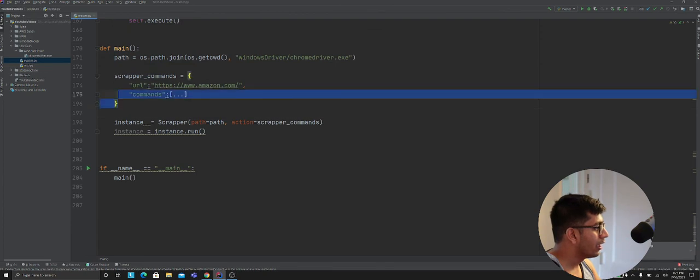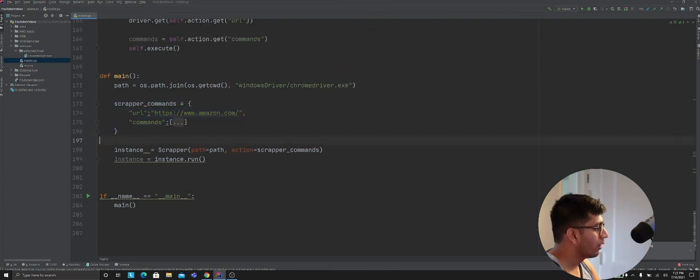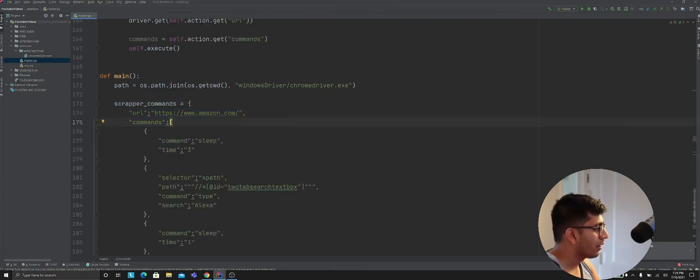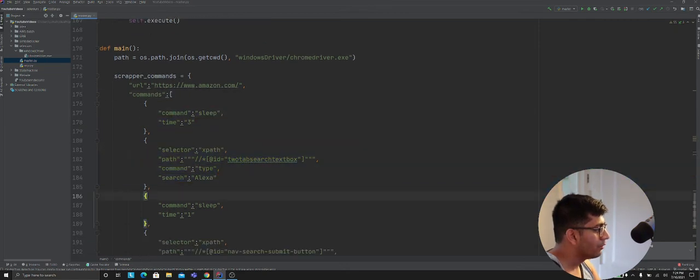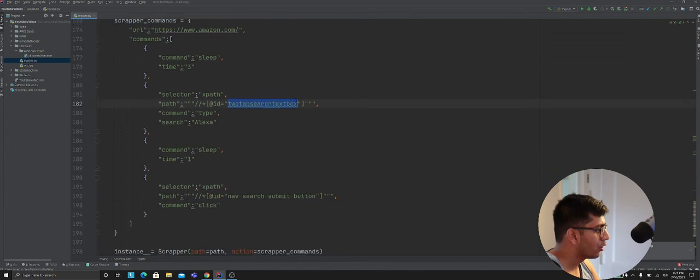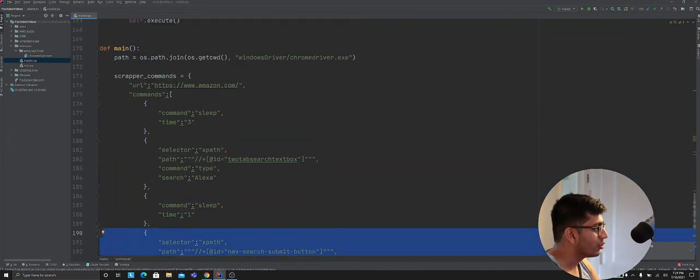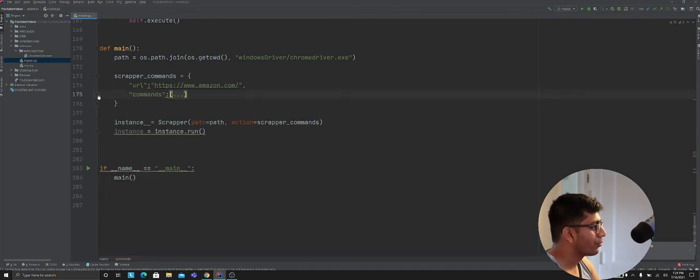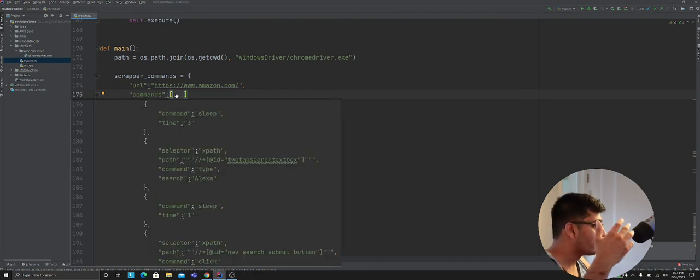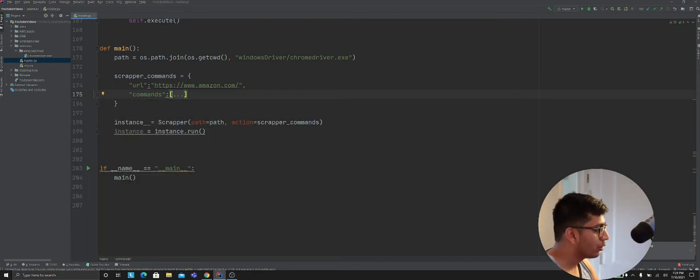These commands, you could store them in a Mongo database or whatever you like. So now here is the list of commands. I would like to go to the website, wait for 3 seconds, then type the word Alexa in the search bar on Amazon.com, sleep, and then click. You see how amazingly like JSON this is, more like a microservice way of writing code or classes. You define JSON, the JSON traverses through the classes, and each class does its appropriate function. And at the end we just return it.